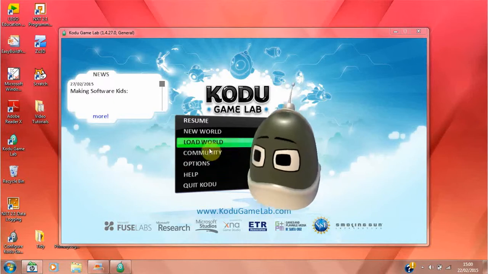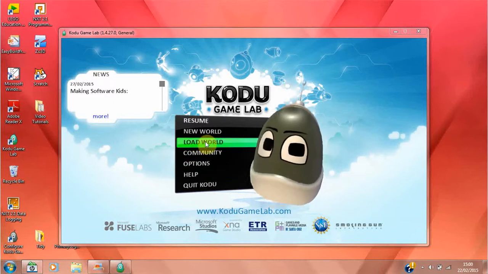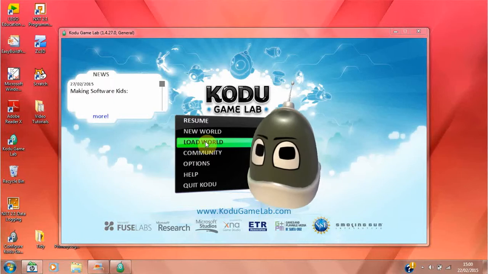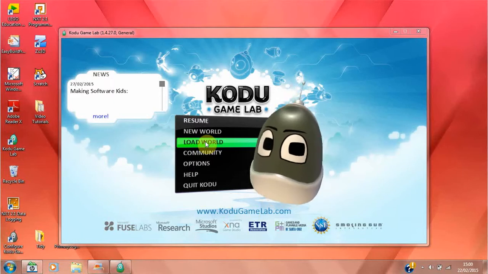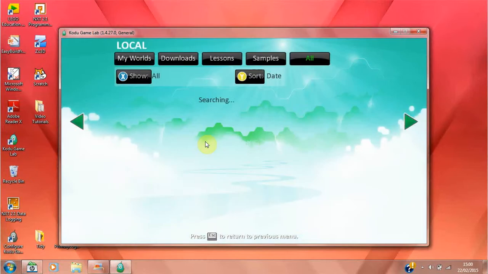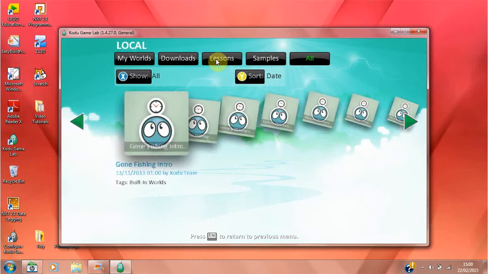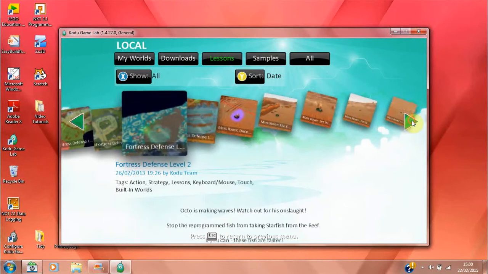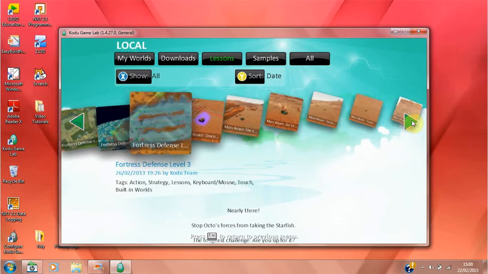I'm going to choose Load World, and the reason I'm doing that is I want to look at a world and a game that somebody else has made, so that we can get ideas for our own game. I know the game I'm looking for is in Lessons, so I'm going to click on Lessons. And here I am in Lessons, and I'm going to use this arrow to scroll between the various games and worlds.